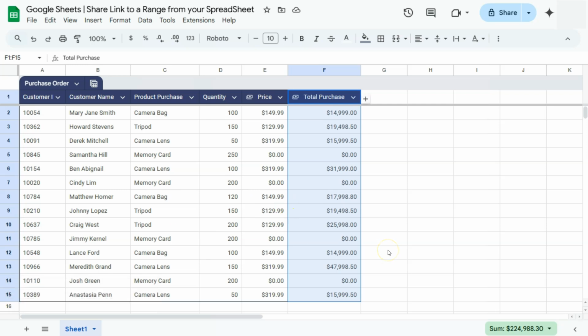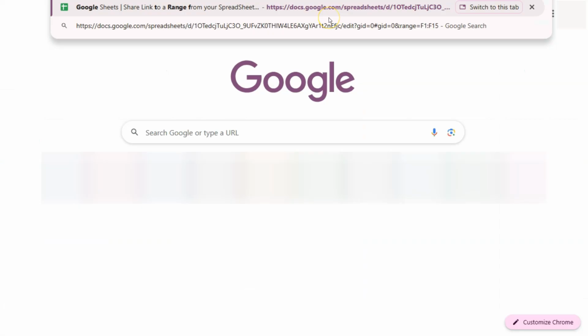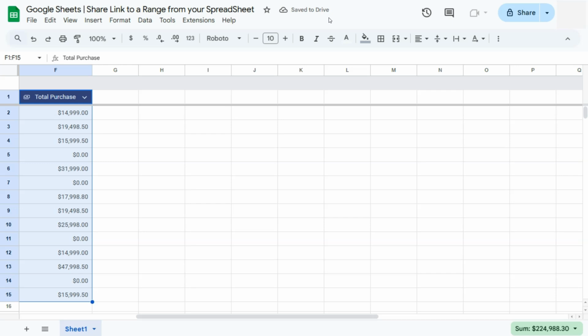So all you have to do now is paste that link in any messenger, email, or whatever way you communicate with your collaborators. And once they open that link, this is what they're going to see. Paste in that link, press enter, and there you have it. Once they open that link, you will see right away that the one that is highlighted is the range that you have shared. So this is what it's going to look like.